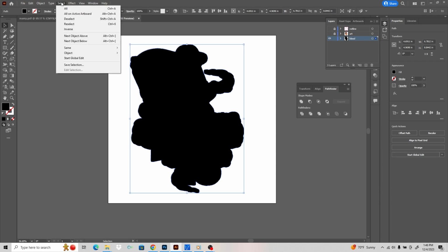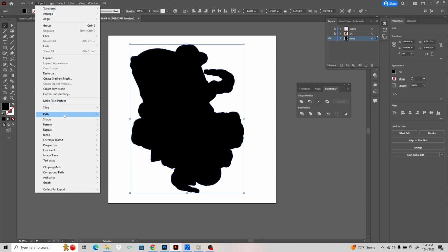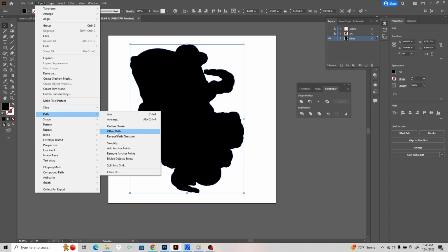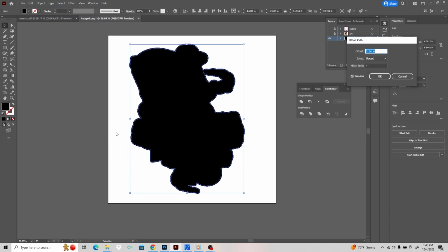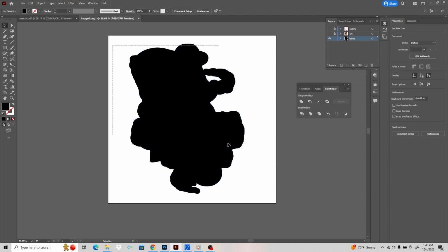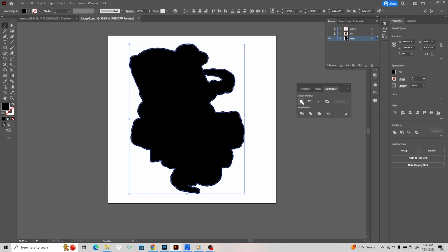Now we will go up to object, path, and go down to where it says offset path. So this is how we get the bleed. In the offset, you put in a number here that works for you. As you see in the preview, if I unclick this, it goes away. If I click it, it comes back. So that is your bleed. If you're satisfied with what it looks like, you press OK. Highlight everything and then in the pathfinders, you click merge, and that will unite those two lines together for you.